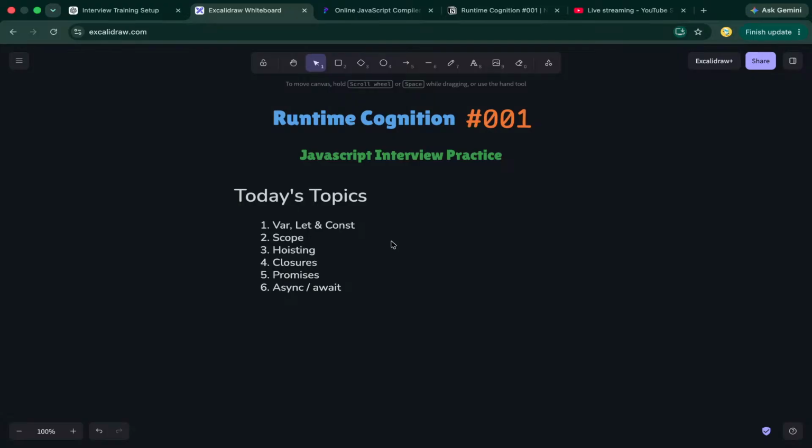Okay, but I need some more clarity regarding what this lexical scope and these things are. No, we can go and do it here itself.